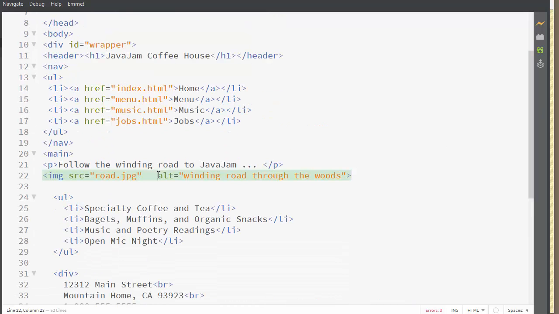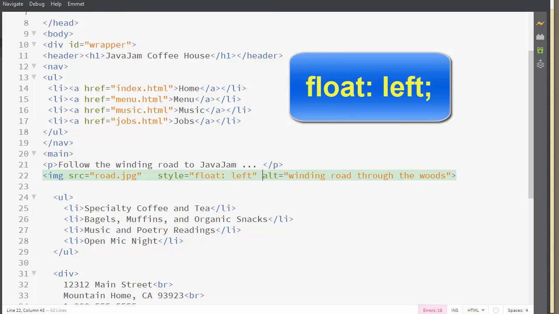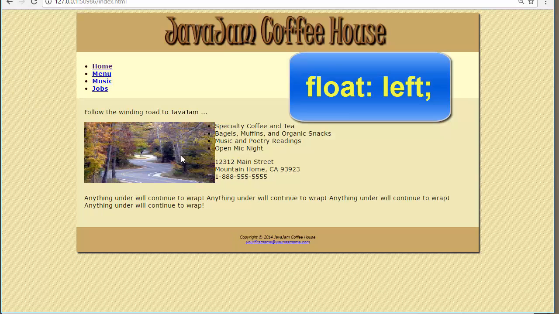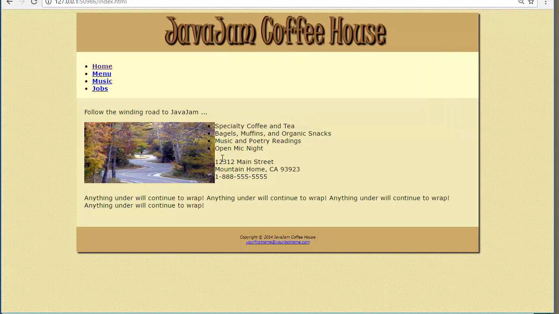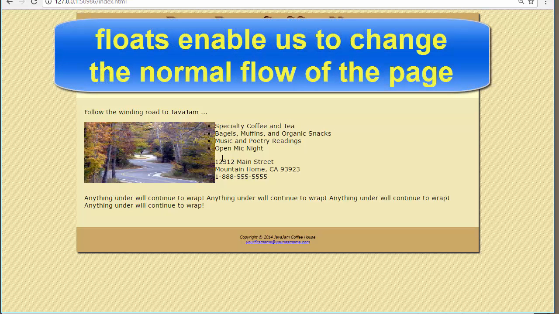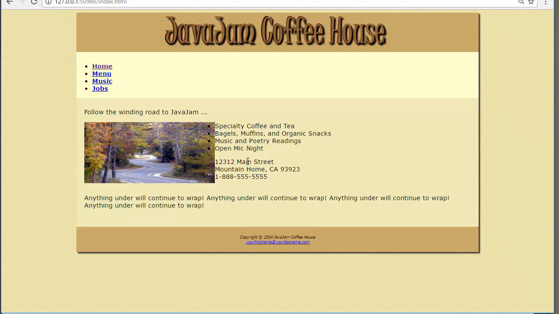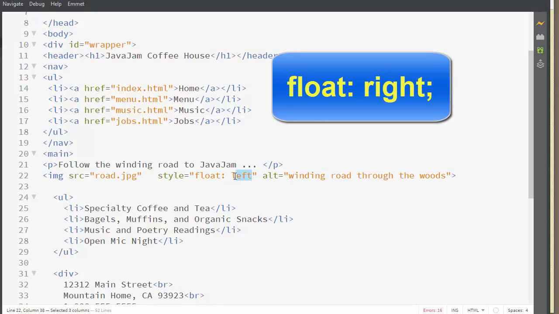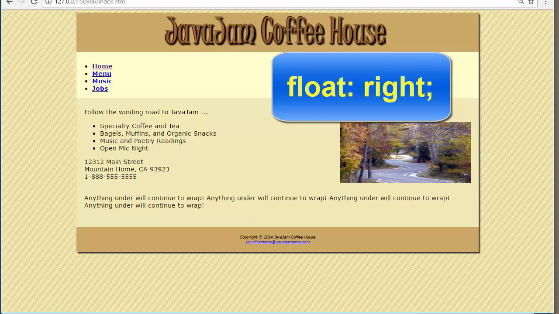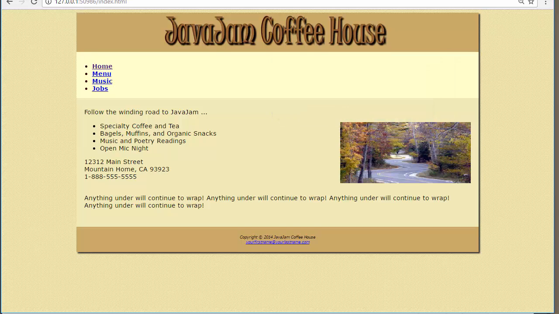If I were to code in an inline style, notice everything is smack to the right of it. So what floats enable us to do is to change the normal flow of the page. Now, if this doesn't look good, obviously to make it look nice, we might need something done to that image, such as placing a margin or padding on the right of it. However, if I set my float to right, it looks perfectly wonderful. And this is the point I'm trying to make.